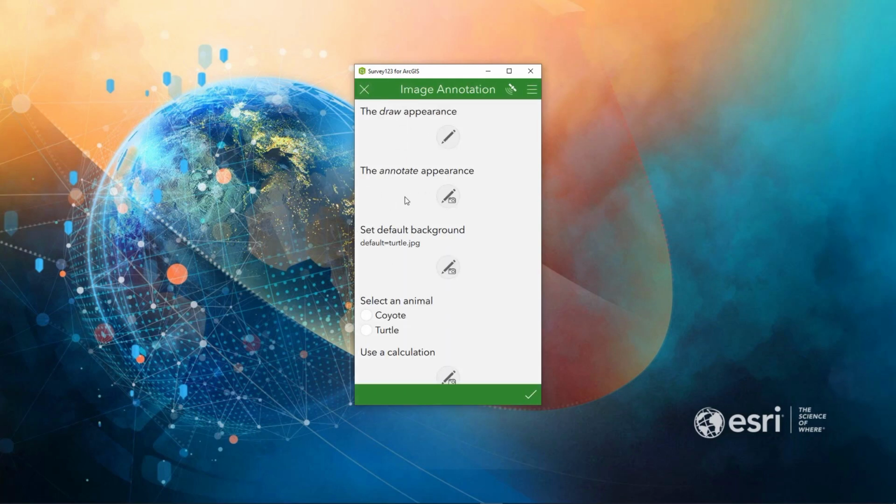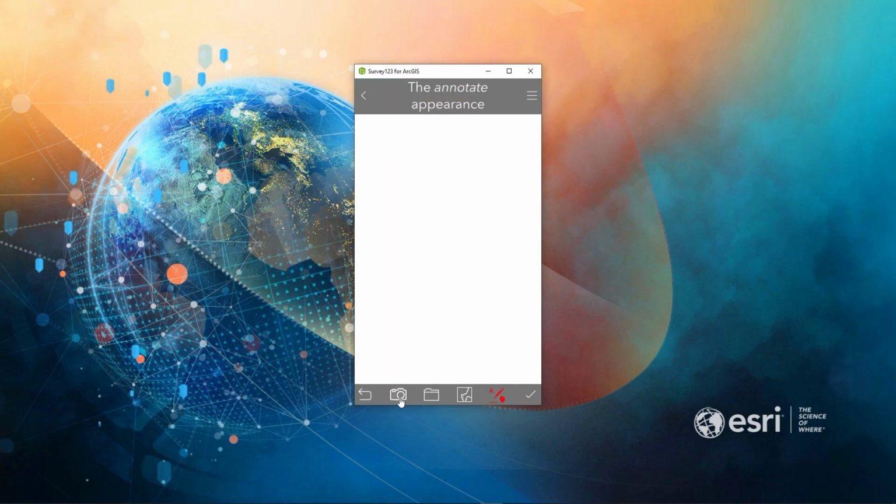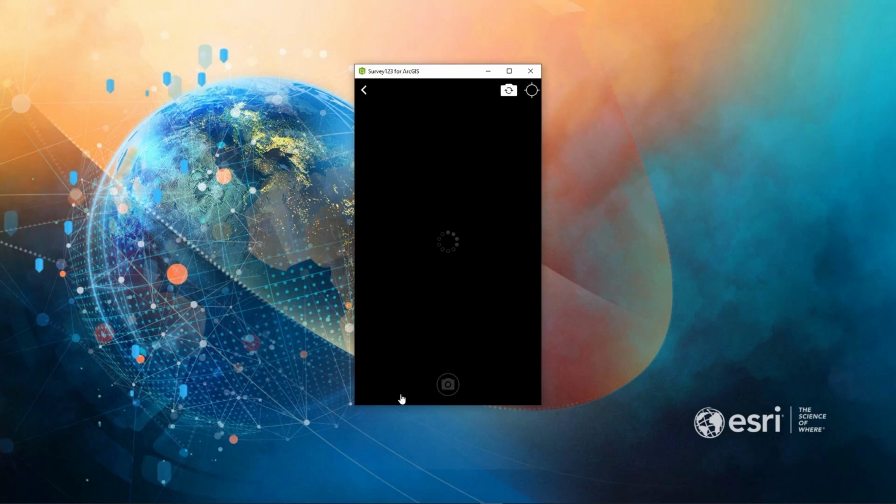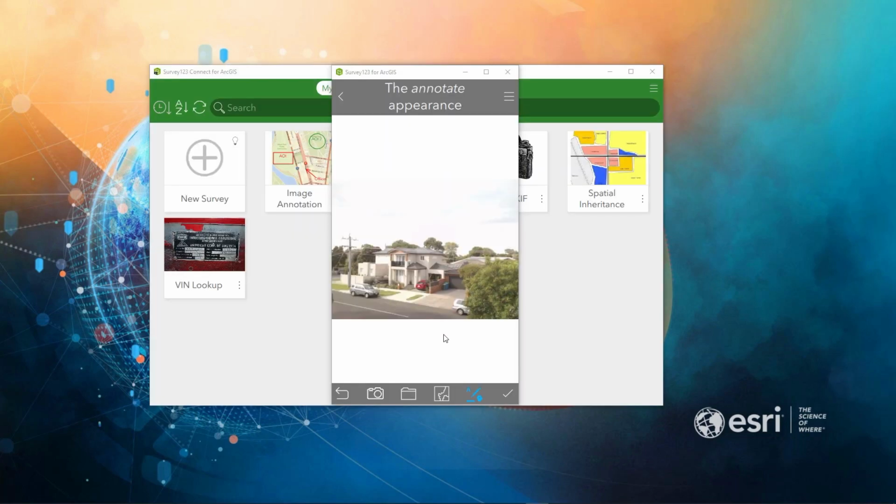If we go back and look at the difference to the draw to the annotate appearance, here we'll see we have a camera icon, as this allows us to now capture a photo, select an image from your gallery, or use a map, as well as the Smart Sketching tools. So here we'll just set this a little larger again and make it blue, and we'll have a look at capturing an image. Now that we have captured an image, we can now draw on the image using the tools.